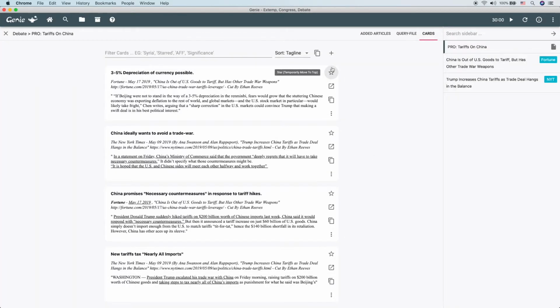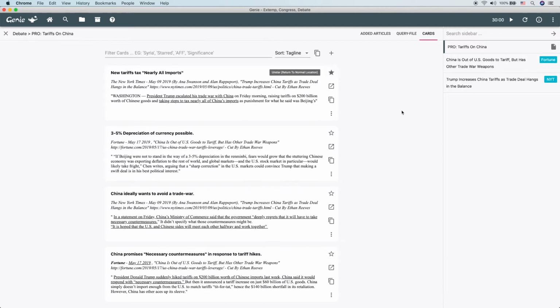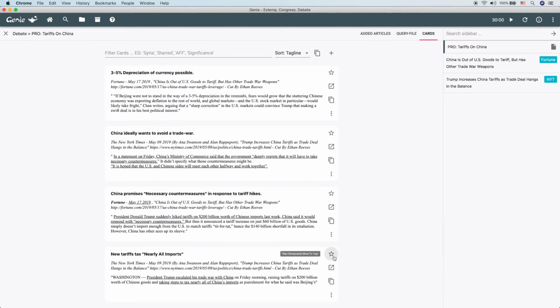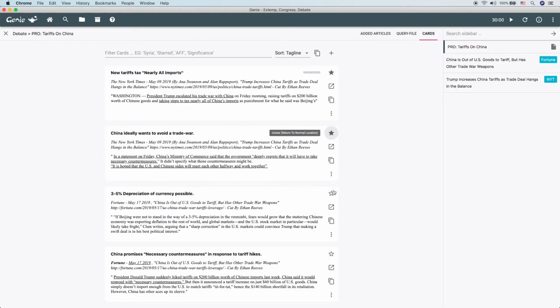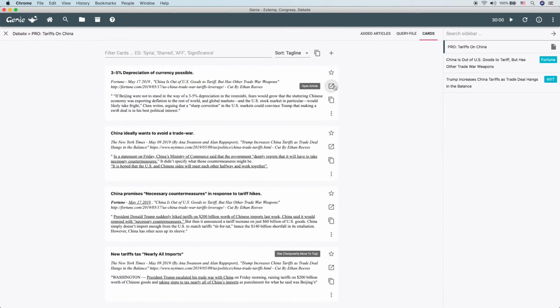Now looking at the options on the specific cards. Probably the most useful one here is going to be star, which is temporarily moved to the top. We can see that when I star this card, it jumps right up to the top. I would recommend using this when you're in a round, when you're actually competing in a round with your laptop, and you have a couple cards that you know you're going to be reading in your next speech. This lets you mark those cards so that they're right there and instantly accessible for you to compete with.